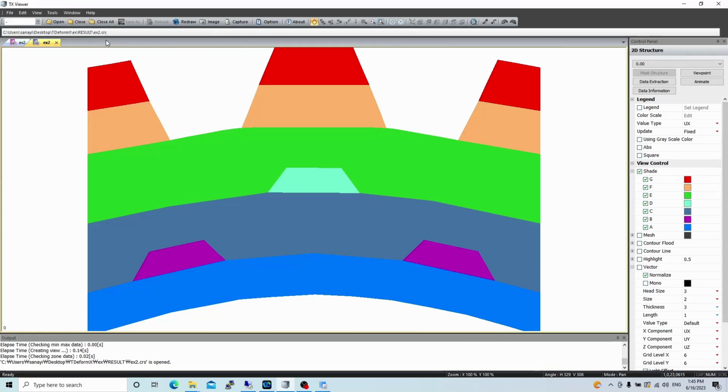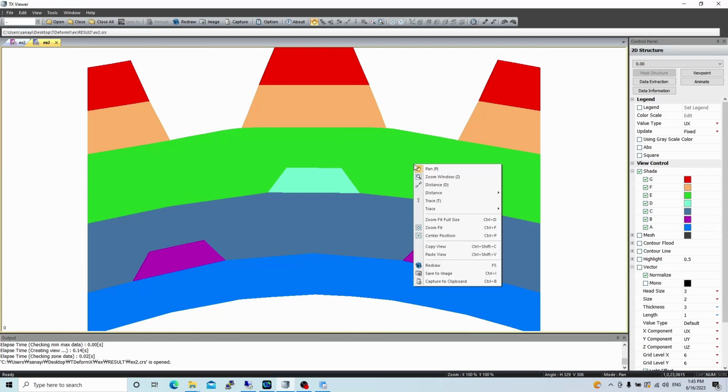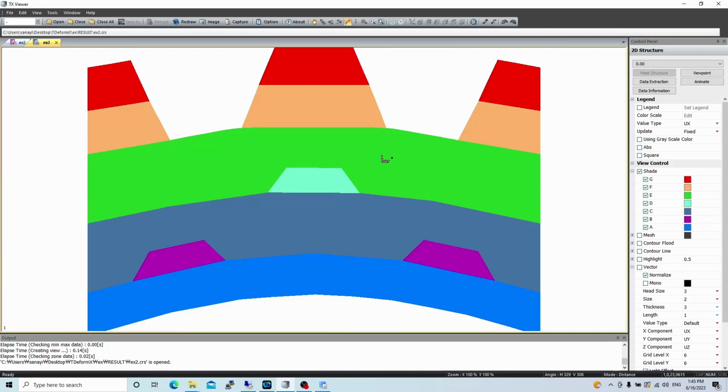Cross-section file will be opened automatically, and if you click the right mouse button, there are a lot of menus. Most of all, when you select distance, you can measure the distance. Please use various functions mentioned in example 1 to analyze in the same way.